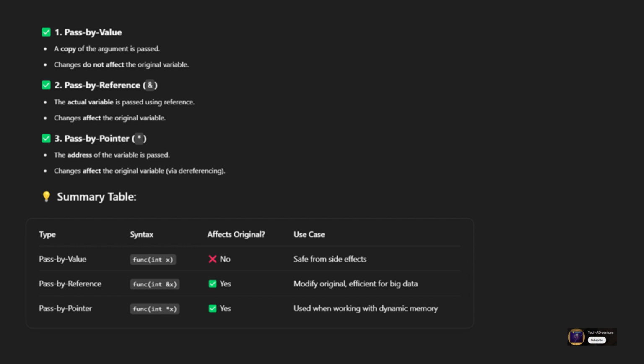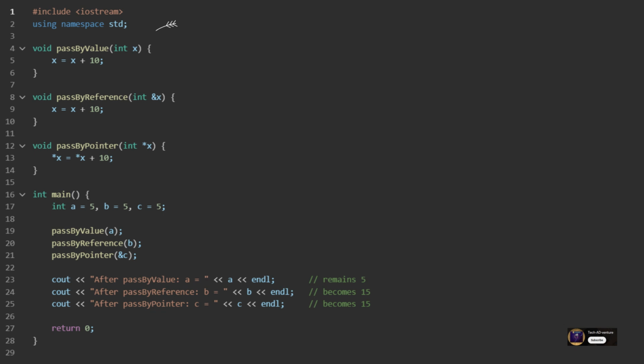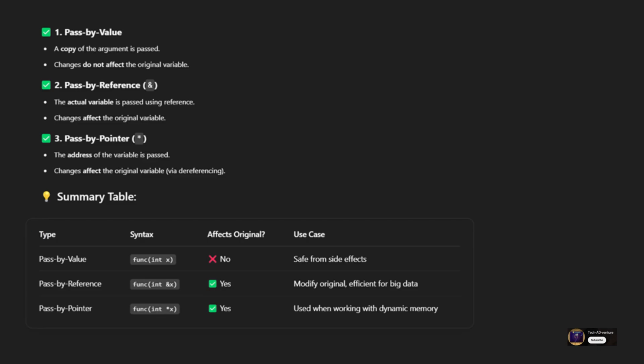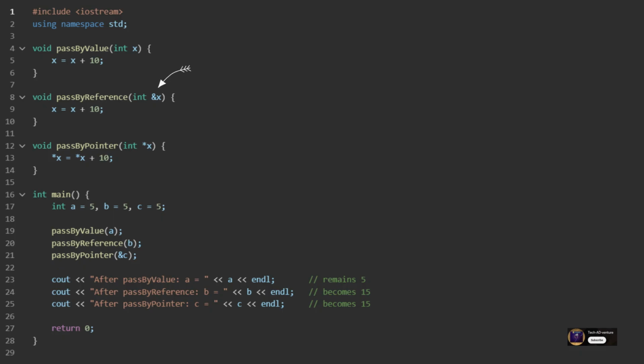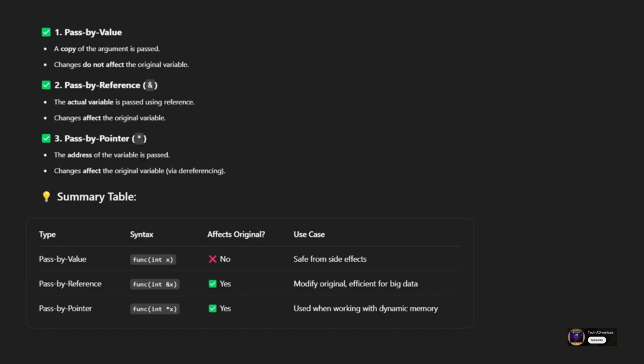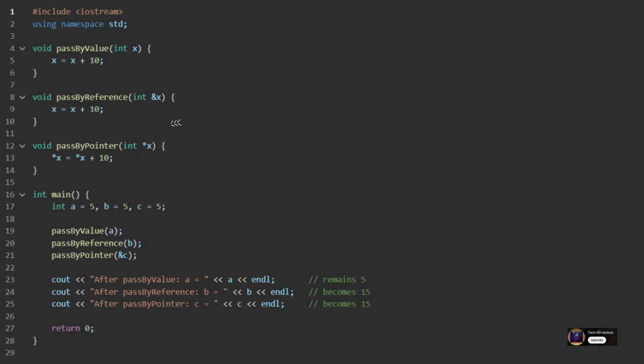1. Pass-by-value. A copy of the actual value is passed to the function. Changes made to the parameter inside the function do not affect the original value. 2. Pass-by-reference. A reference to the actual variable is passed to the function. Changes made to the parameter inside the function affect the original variable. 3. Pass-by-pointer. A pointer to the actual variable is passed to the function. Changes made to the value pointed to by the pointer affect the original variable.